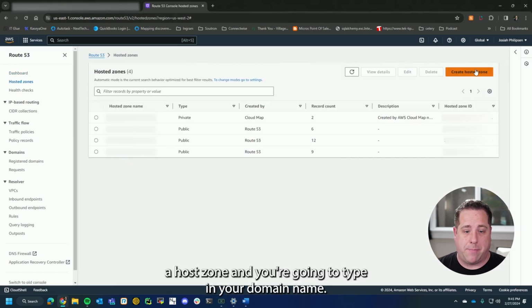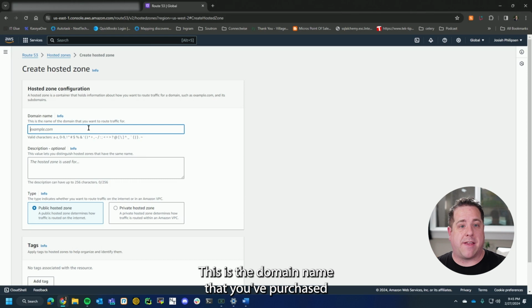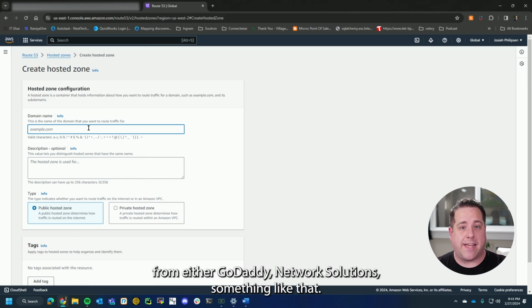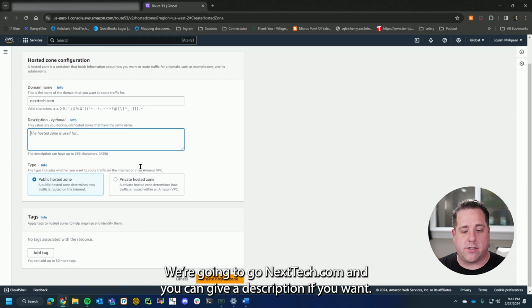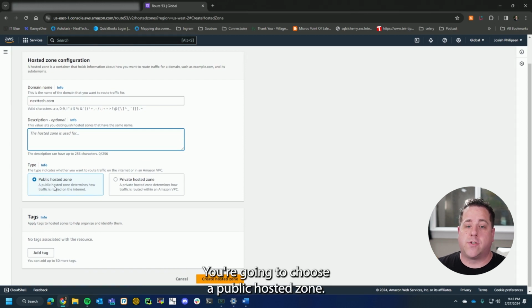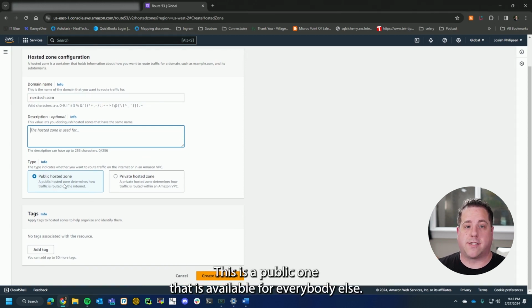And you're going to type in your domain name. This is the domain name that you've purchased from either GoDaddy, Network Solutions, something like that. So you're going to put that in there and we're going to go nexttech.com. And you can give it a description if you want. You're going to choose a public hosted zone. This is a public one that is available for everybody else.